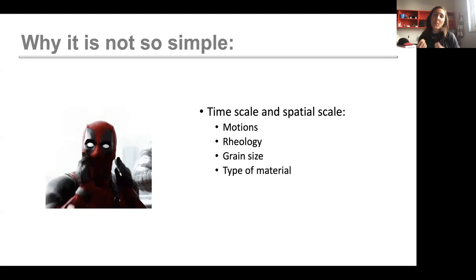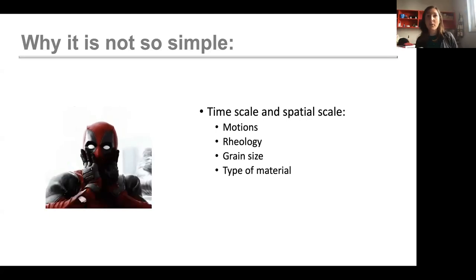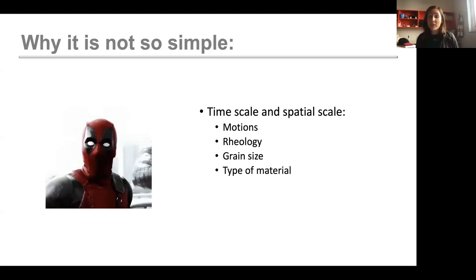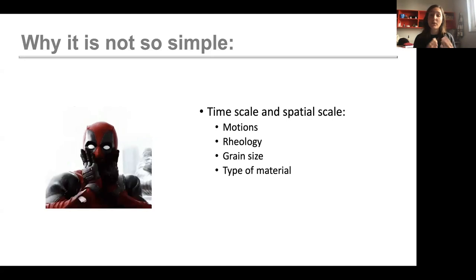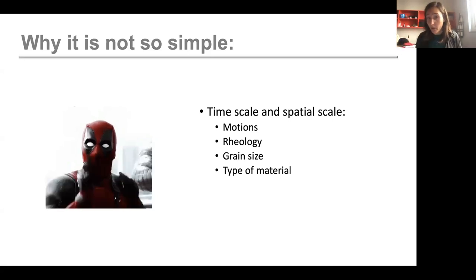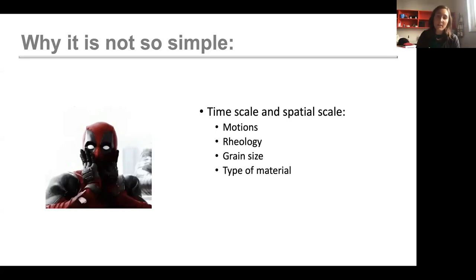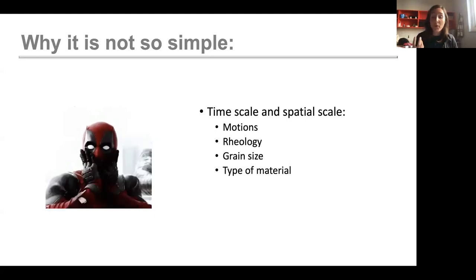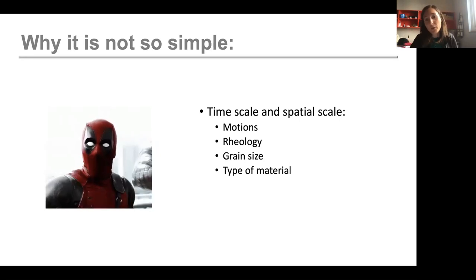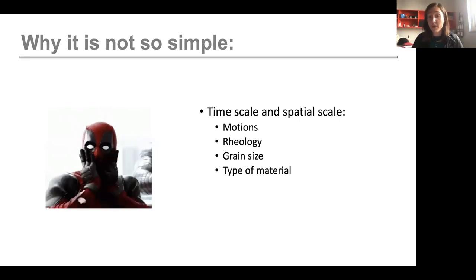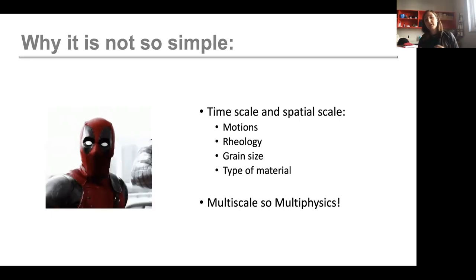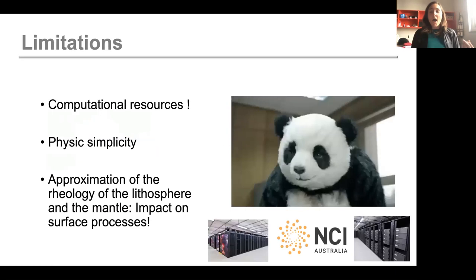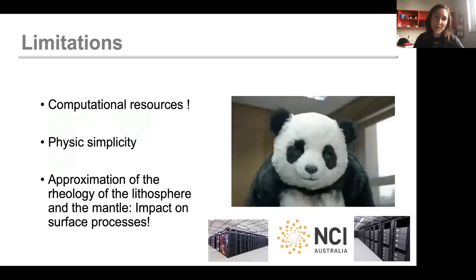In terms of motion, the motion that we have in the mantle is not the motion that we will find on the surface. For the rheology it's the same thing, where we need to do some approximation of the rheology when we model the mantle motions. And of course, the rheology that we need to take into account to simulate crustal deformation, brittle deformation, is completely different. The grain size we are dealing with is also different if we are looking at a mantle convection model or a surface evolution model. And of course, we are not dealing with the same type of material. So we are dealing with multi-scales and multi-physics, which induce some limitations, actually a lot of them.